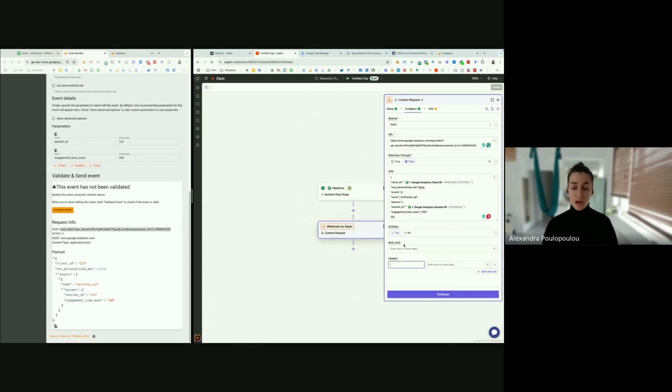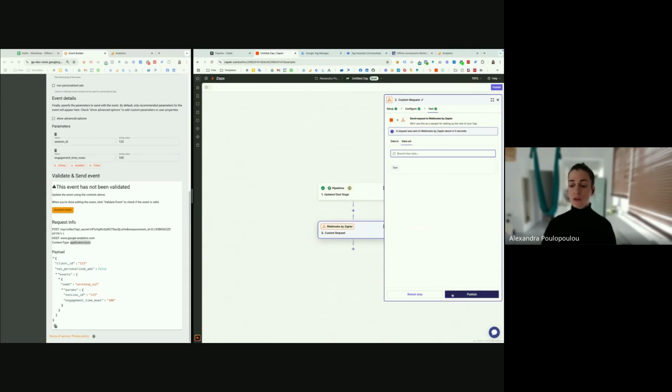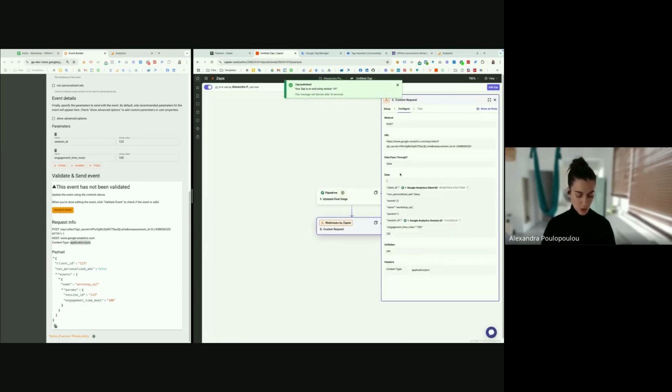We need also to add the headers. We will use content type that we have here, and the value will be application JSON. Continue. So here we have a preview and we can test it. We will click test. A request was sent to webhooks. Everything is fine. We click publish, and hopefully this will be the last step for the Zapier setup.